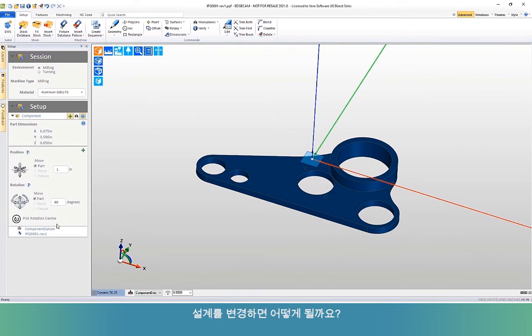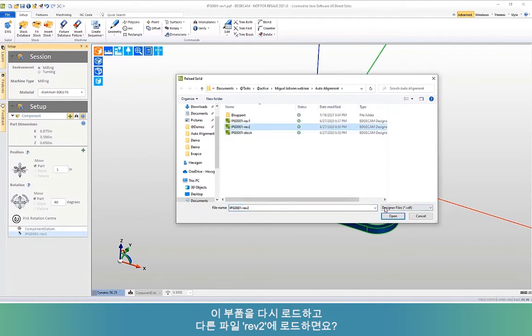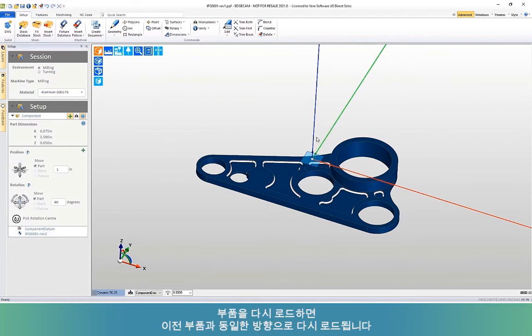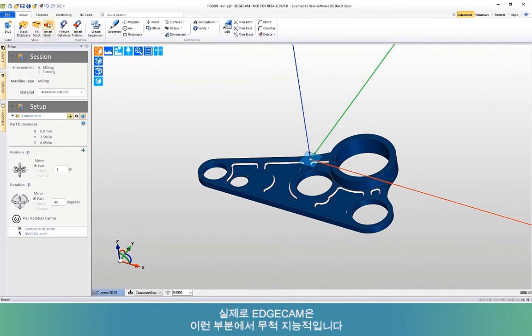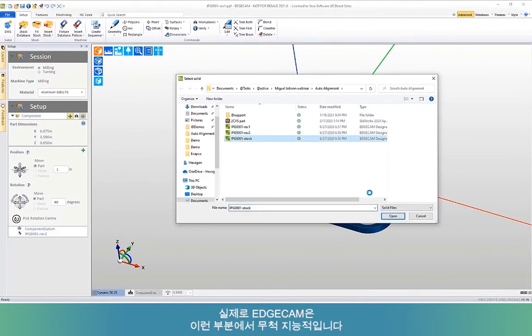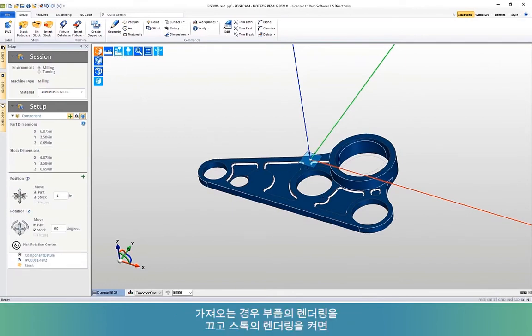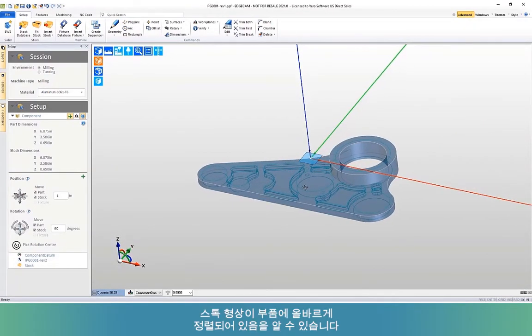Now, what would happen if we were to have a design change? When I reload this part and I load in a different file, Rev2, notice that when the part is reloaded, it reloads with the same orientation as the previous one. In fact, Edgecam is really intelligent about this. If I bring in a stock shape that represents a casting or forging, and we turn off the rendering of the part and turn on the rendering of the stock, we can see that the stock shape is also correctly aligned to the part. Very intelligent auto alignment that can save us a ton of time.